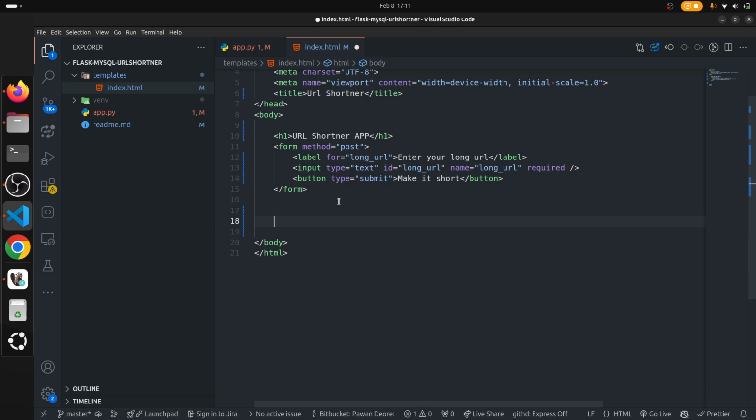Now what we need to do, we will write this dynamic code. So it is kind of like PHP, right? But here we will execute this Python code if short URL is present. Then percentage, and if... so, why I'm doing this?